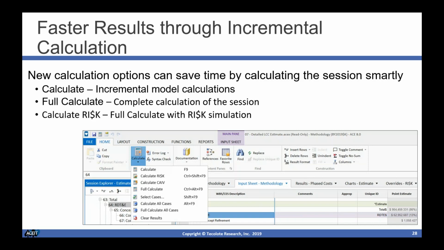What we decided to do was look at a way of only calculating the parts of the model that had actually changed. So we call this feature our incremental calculation feature.